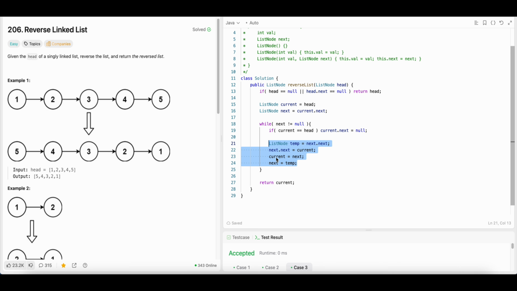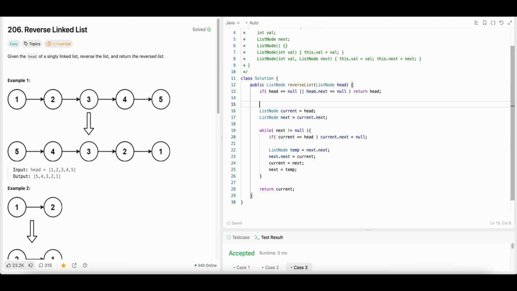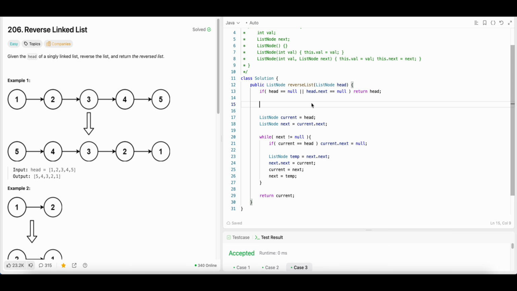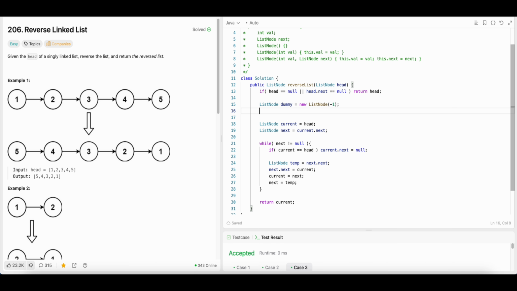In the second approach, most of the while loop is going to remain the same. For example, this part is going to remain the same. Let's understand by creating a dummy node first, and then it will be easier. I'm going to simply update this code. I'm going to create a dummy node, new ListNode -1, and dummy.next is going to point to the head node. In this case, the current will start from the dummy node, and the next one will be current.next.